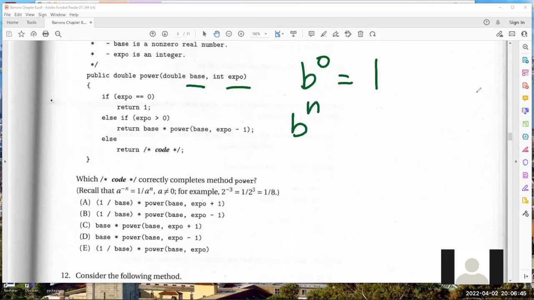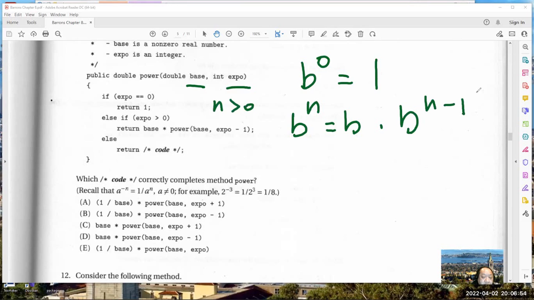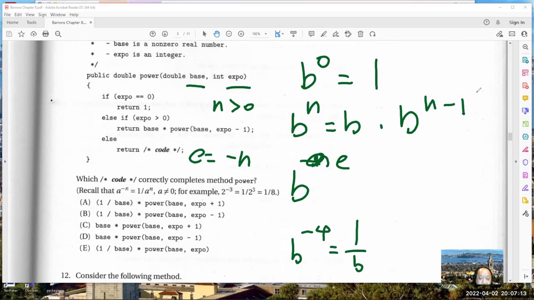B to the power n will be equal to b times b to the power n minus 1, right? When n is greater than 0, okay? So now if your number is b raised to the power minus n, minus n is negative, okay? We know that. So let's assume this is e, e equals minus n. Let's assume that we have b to the minus 4, it will be equal to 1 over b times b raised to the power minus 3, right? So this one to this one is exponent plus 1.